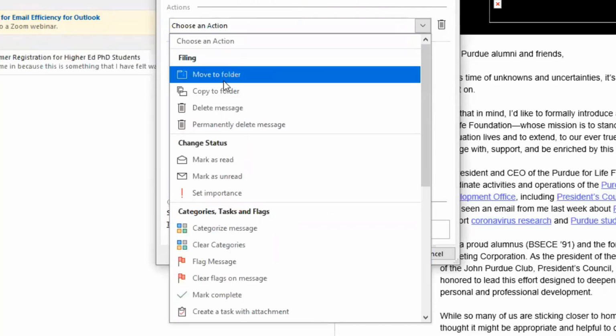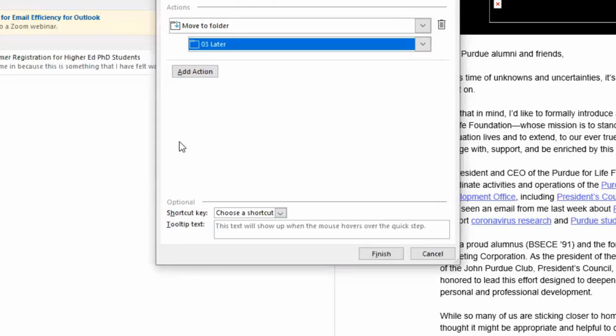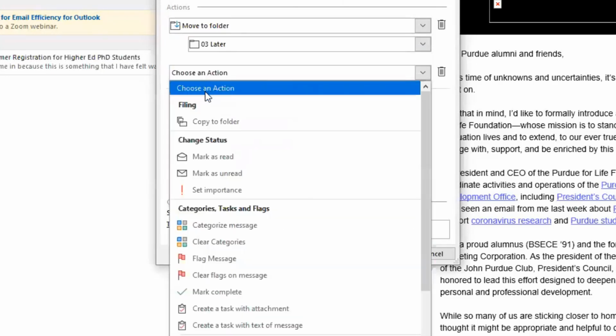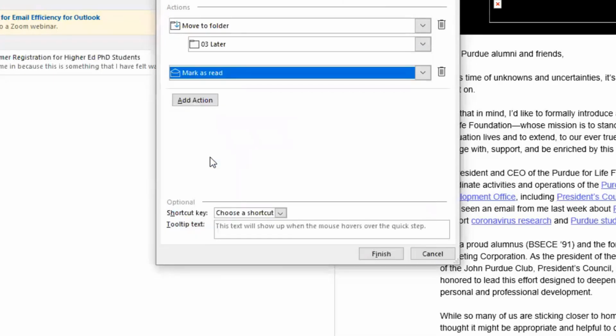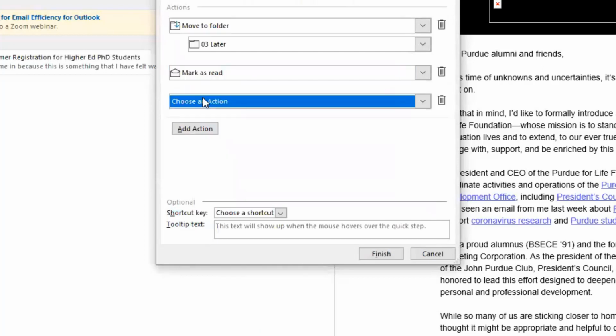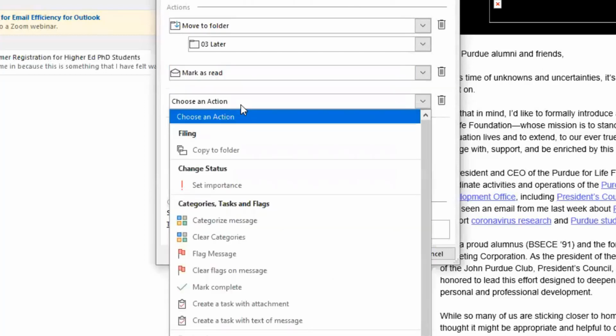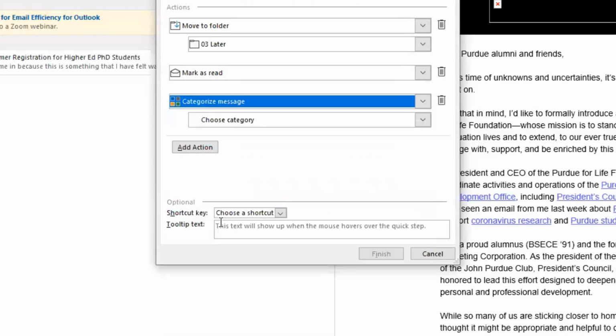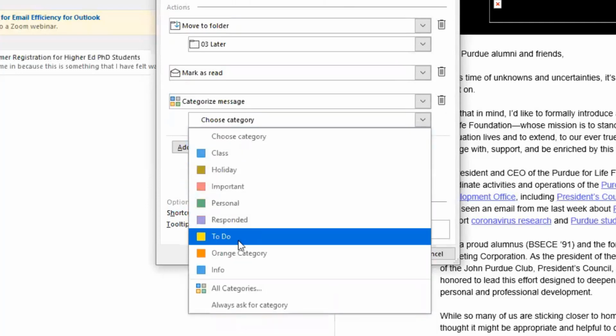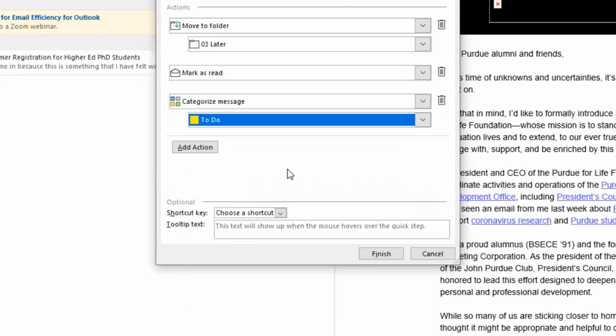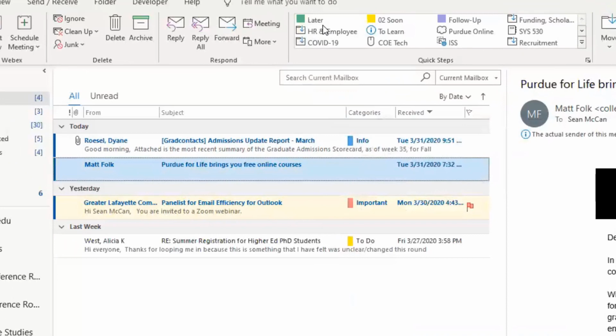So for me, I'd like to move it to my later folder. I would like to mark it as read so that it doesn't have that nagging unread number there. And maybe I want to, since it's my later folder, maybe I want to categorize it with my to-do category. So with one click, I'm going to move this email to my later folder, mark it as read, and then put it under the to-do category. And every single time I click on this quick step right up here now, it's going to do that for every email that I click on.